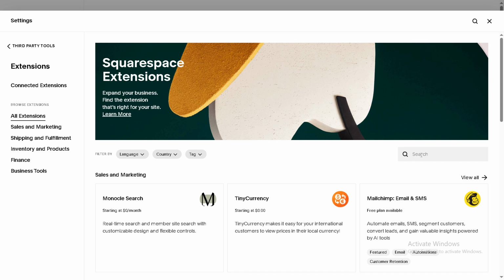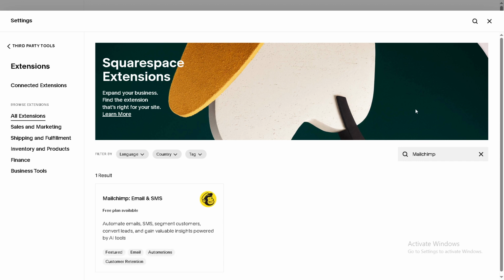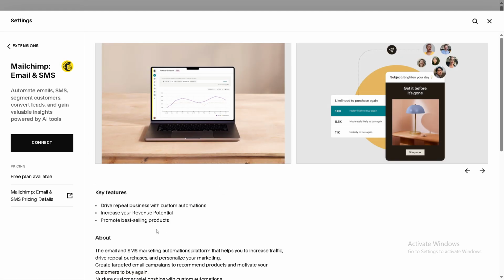Click on this search button and type Mailchimp into the search bar. This will filter the options to display the Mailchimp extension, making it easier to locate among the various tools at your disposal. Once you see the Mailchimp, email and SMS extension appear in the list, click on it. This extension is invaluable for syncing your Mailchimp lists with Squarespace, effectively allowing you to manage email correspondences and grow your audience directly through your site.